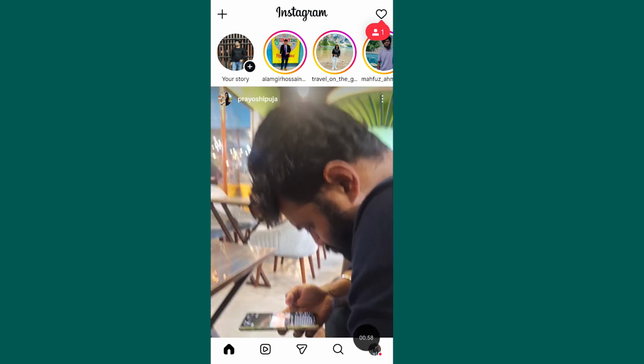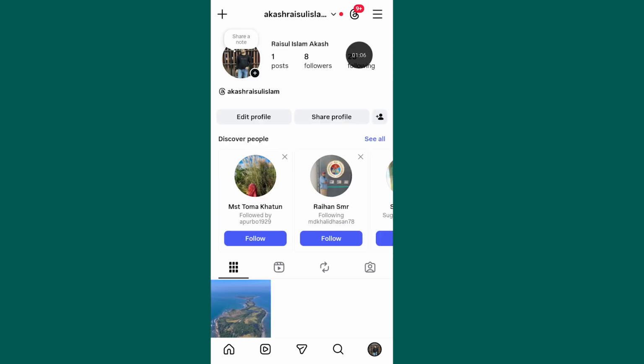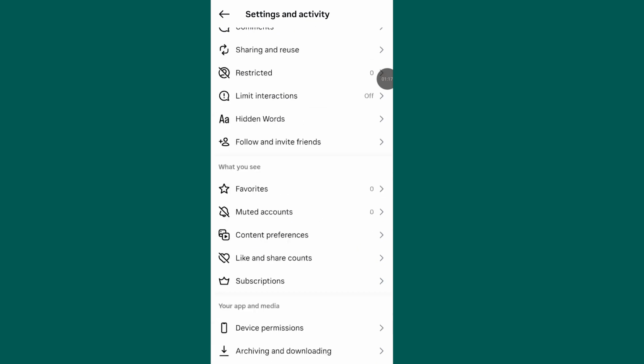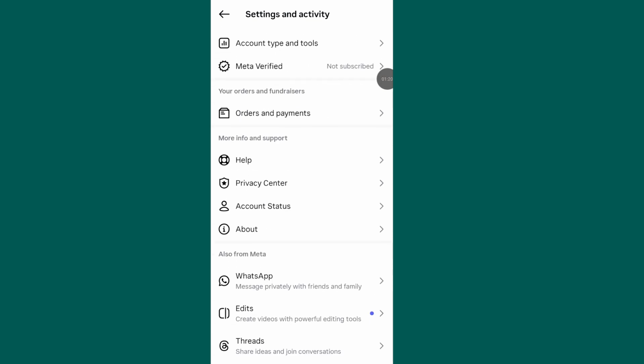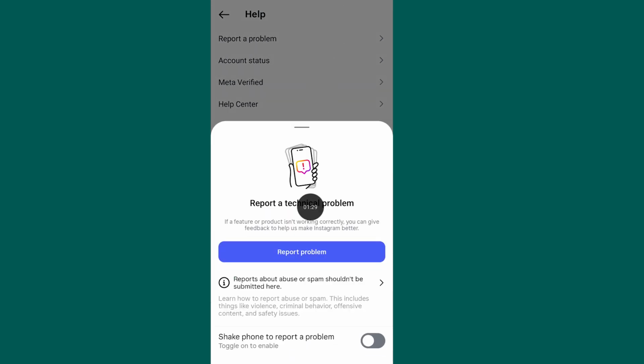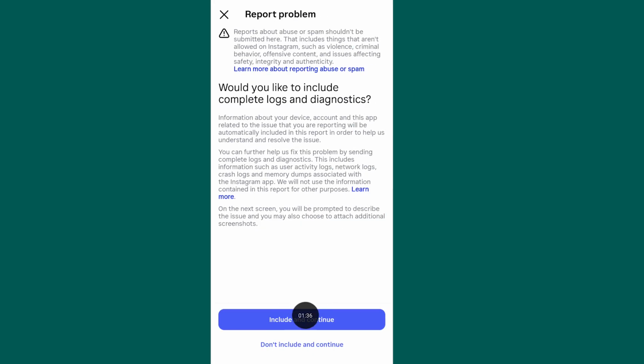Click on your Instagram profile from the lower right corner. Go to the 3 lines from the top right corner. Scroll down and find Help. Go to Help. Now click on Report a problem. Now tap on Report problem. Click on Include and Continue.